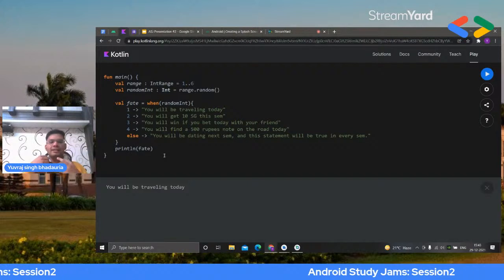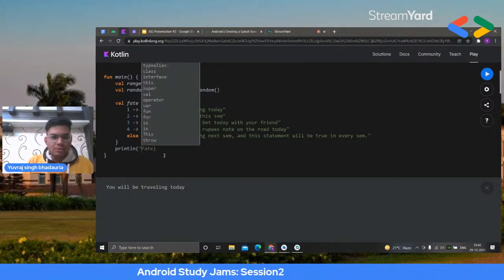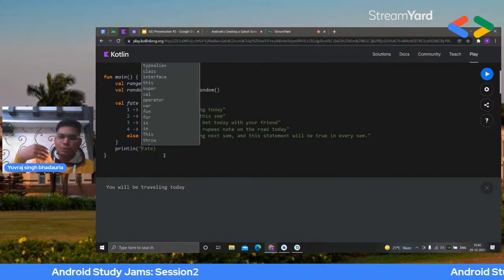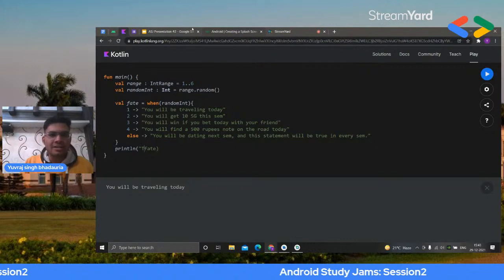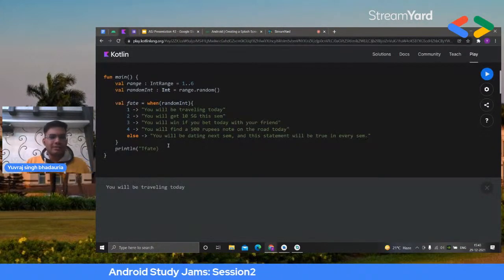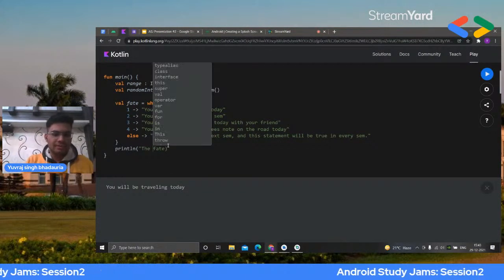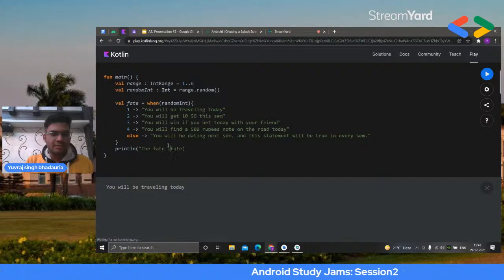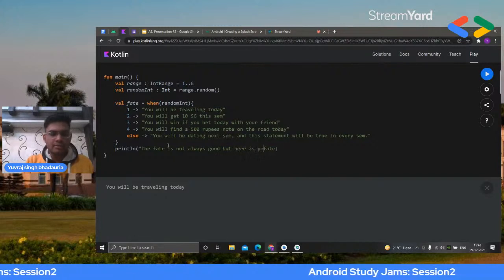So this is the thing. When I'm writing this, I'm using a string, and this is called the thing you asked. I guess Akash asked me this. Let me see the name, Akash Tiwari. Okay, yeah. So Akash, when you are creating a string, let's say: the fate is not always good, but here is yours.